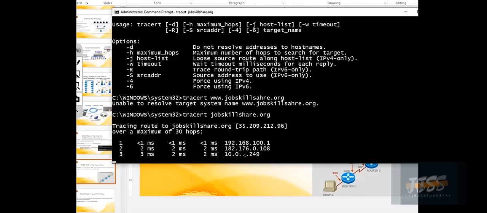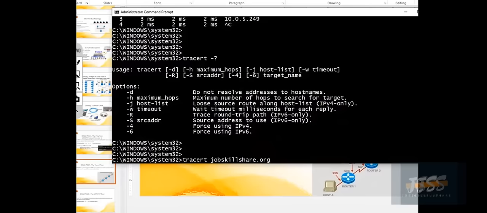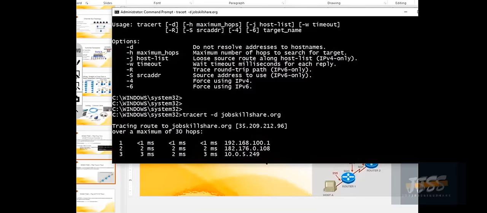So what is the solution for that? You want to process tracer very fast with the help of minus D. And it is clearly mentioned here: do not resolve address to host name. So we're going to do the same thing with the help of the minus D command, and you will see the difference. You can type the minus D option here. And now, as you can see, this is much quicker than before. Now we can clearly see how far JobSkillshare.org is from us.